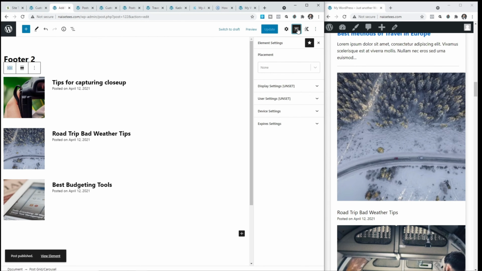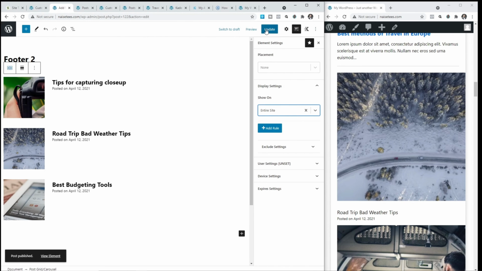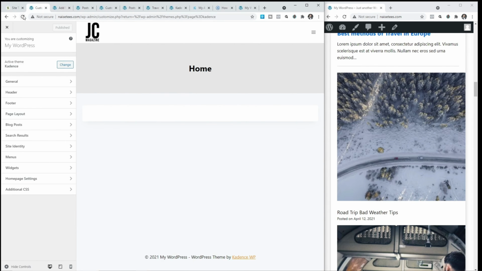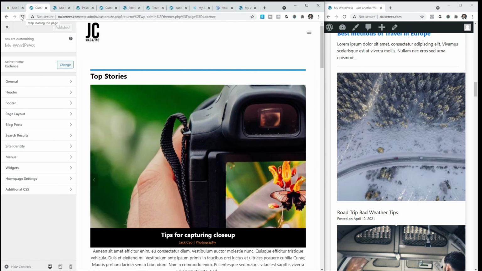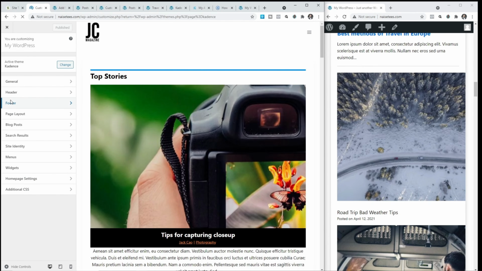Oh, and I forgot the element settings. Under the display settings, let's put this as entire site. Update. And we are basically done. Next thing we need to do is to go to the theme customizer, which is over here. Let's refresh this. And just in case you forgot how to reach this page, let's close this off. Under your WordPress dashboard, under Appearance, Customize, you'll go back to the theme customizer page.